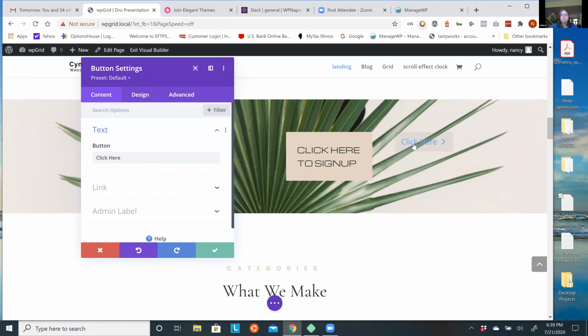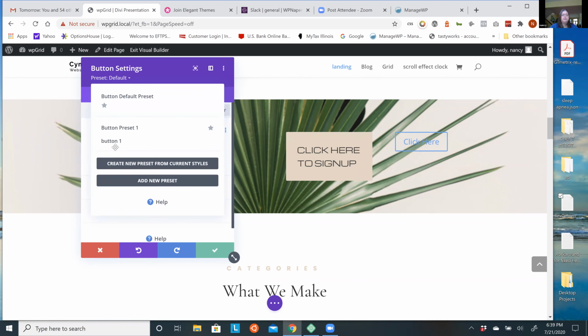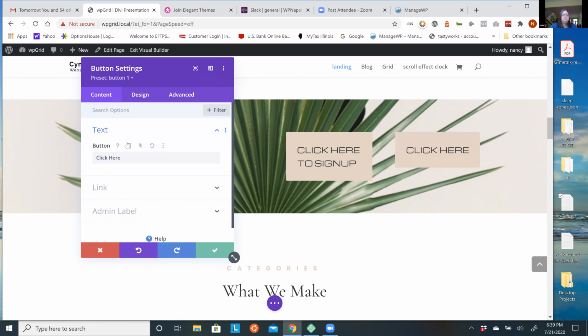Again, this is the normal default style that Divi gives you for the buttons. And if I wanted to create another one here, just like that, I just click on here and I select the button 1. And there it is. It's already done. How fun is that? That was just recently announced by Elegant Themes like a couple weeks ago.